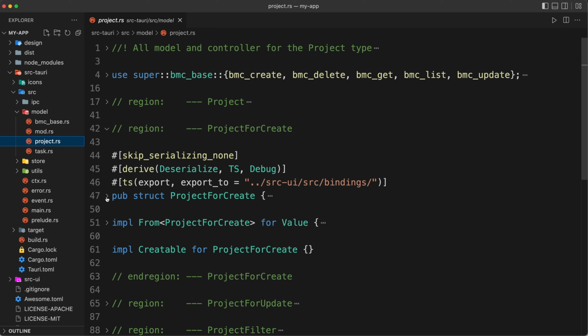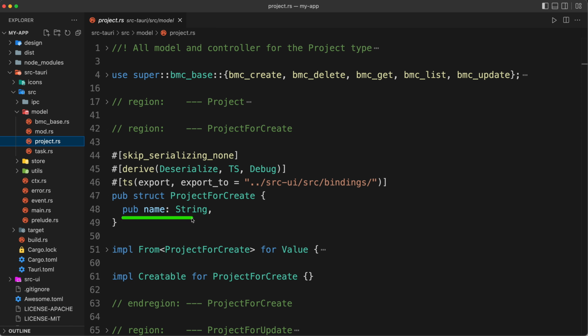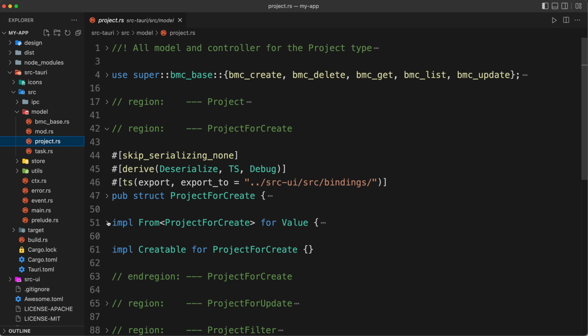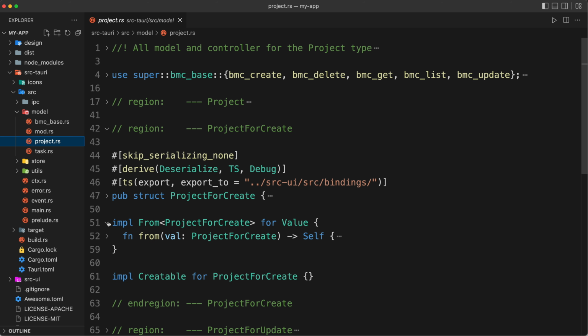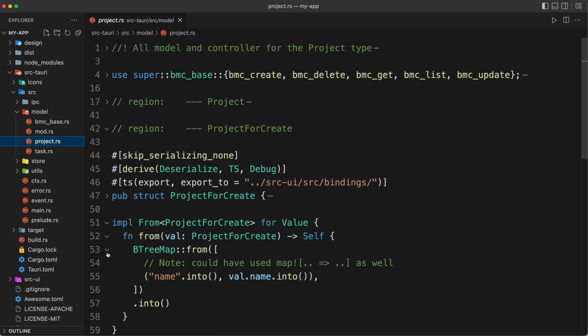Now, if we look at our project for create, we have a very similar thing. So we have a project for create, and that just takes the name. And as we can see, the name is required when we create a project, because creating a project without a name wouldn't really make sense. And for this type, we just need to be deserialized, because that will come from the front end. And then for this one, we just have a from. We don't need a try from because it won't fail, because project is more constrained than value. So we have just a from, project for create, for value. And that comes from a simple B-tree map. So there's no magic over there.